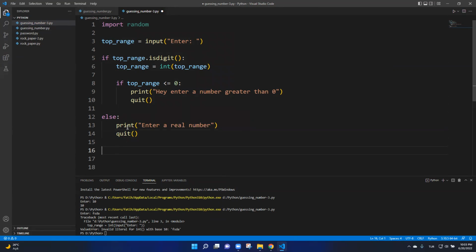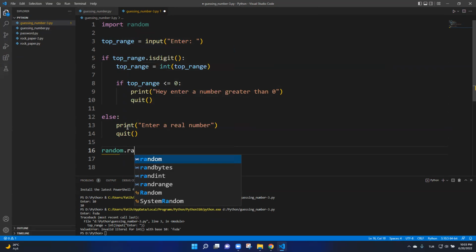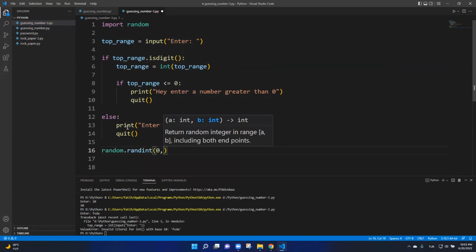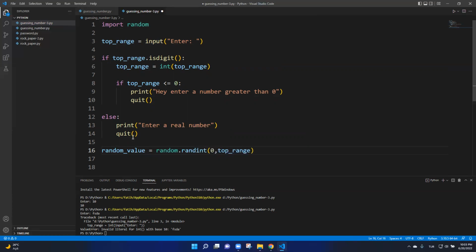Okay, so here I'm going to create a random number from zero to the top_range value, and store it in a variable called random_value. Basically, if our user enters a real number and if this number is greater than zero, we're not going to quit the program. It's going to come here and create a random number from zero to this top_range value, and store it in the random_value variable. Everything is okay so far, okay? And then what are we going to do?